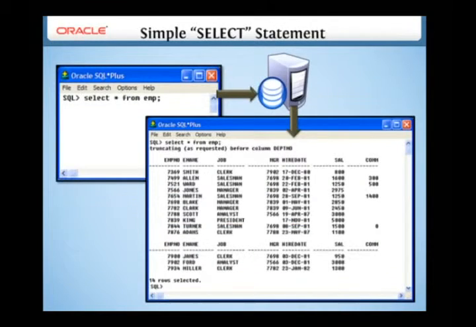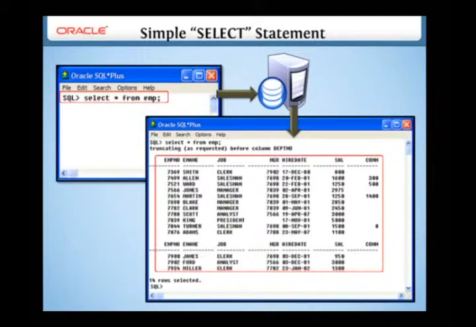Take a look at this image. Here we have given the query to select rows from the table. The Oracle server processes the query and retrieves the records from the database as we see. We will observe this practically later in this lesson. Now we can discuss this in detail.